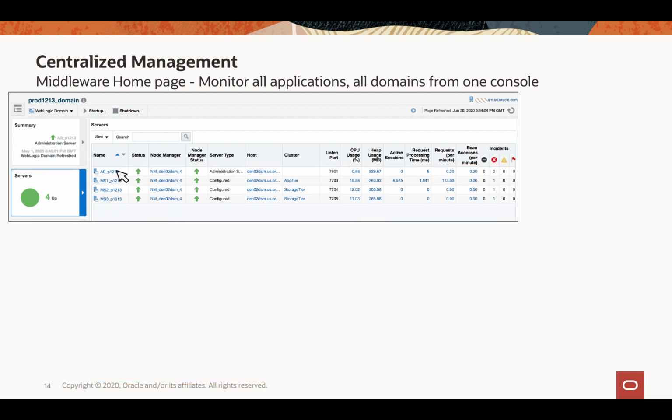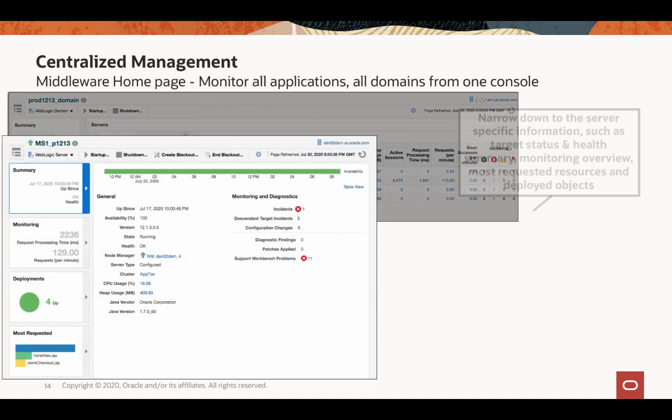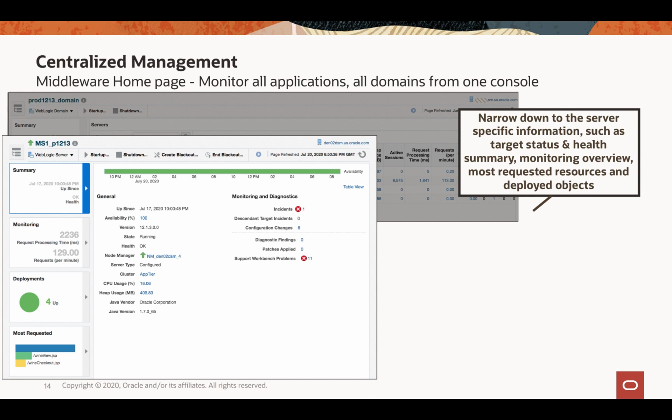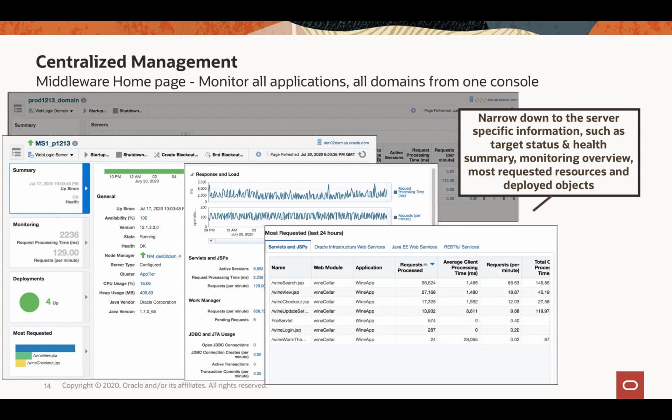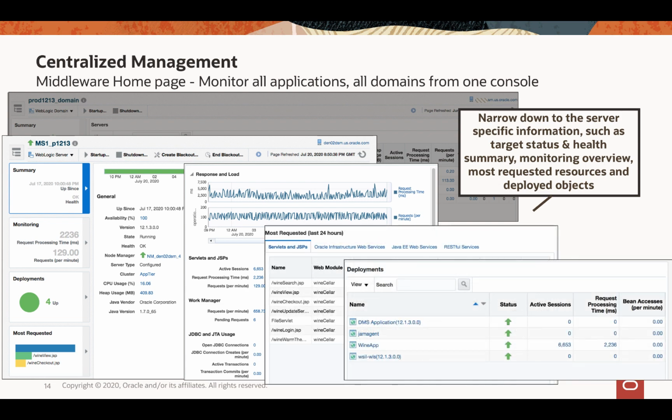So if I click one of the WebLogic server targets, it opens up the target page and shows the details of the selected server. So here I see the target status and health information. I can also see the monitoring and performance information, most requested resources, and deployed objects.